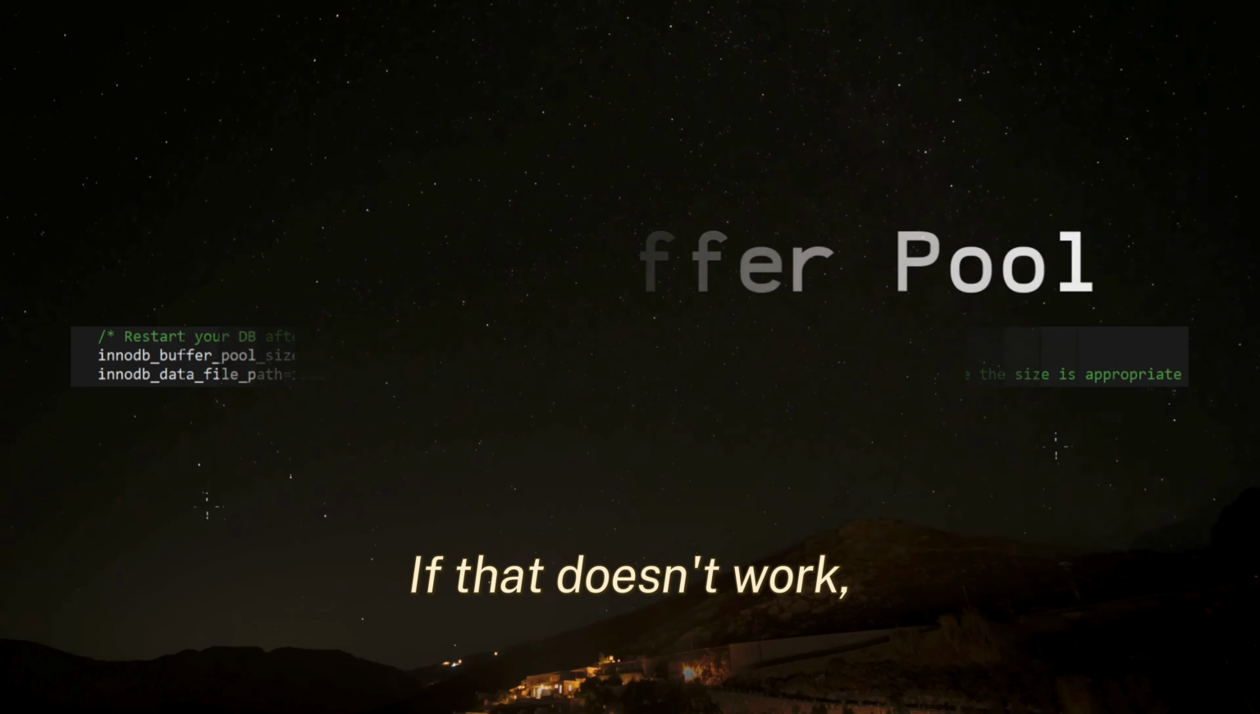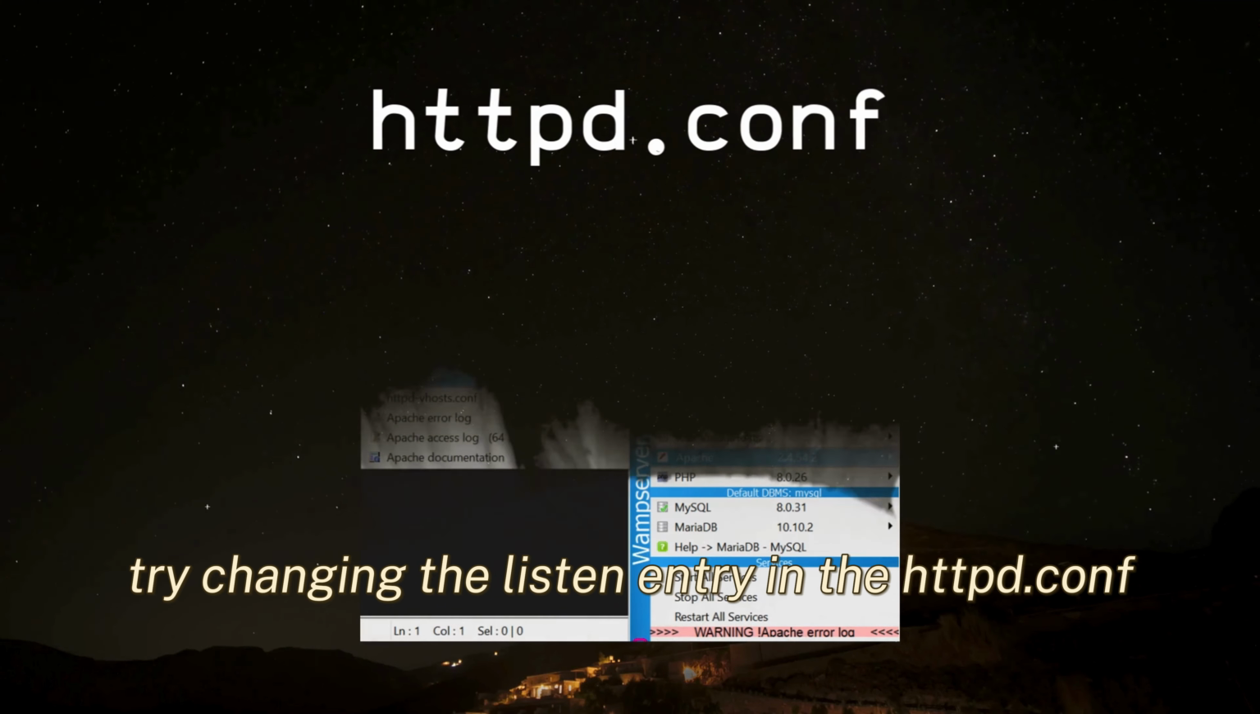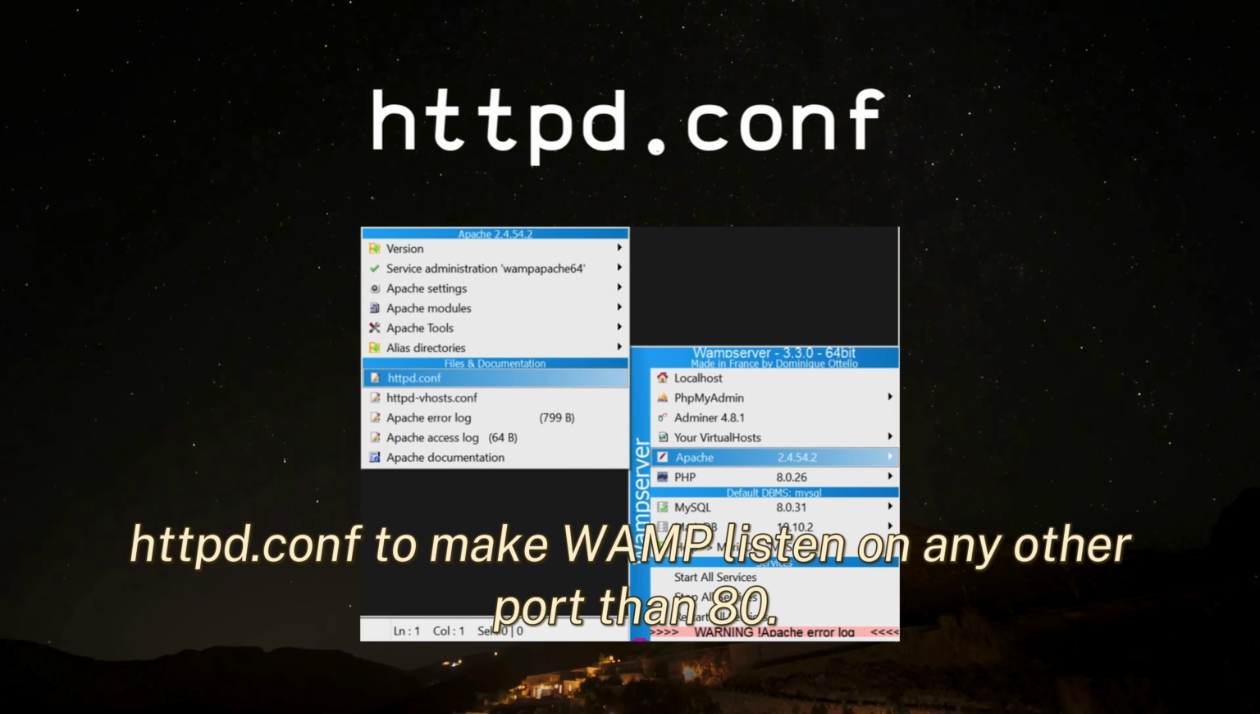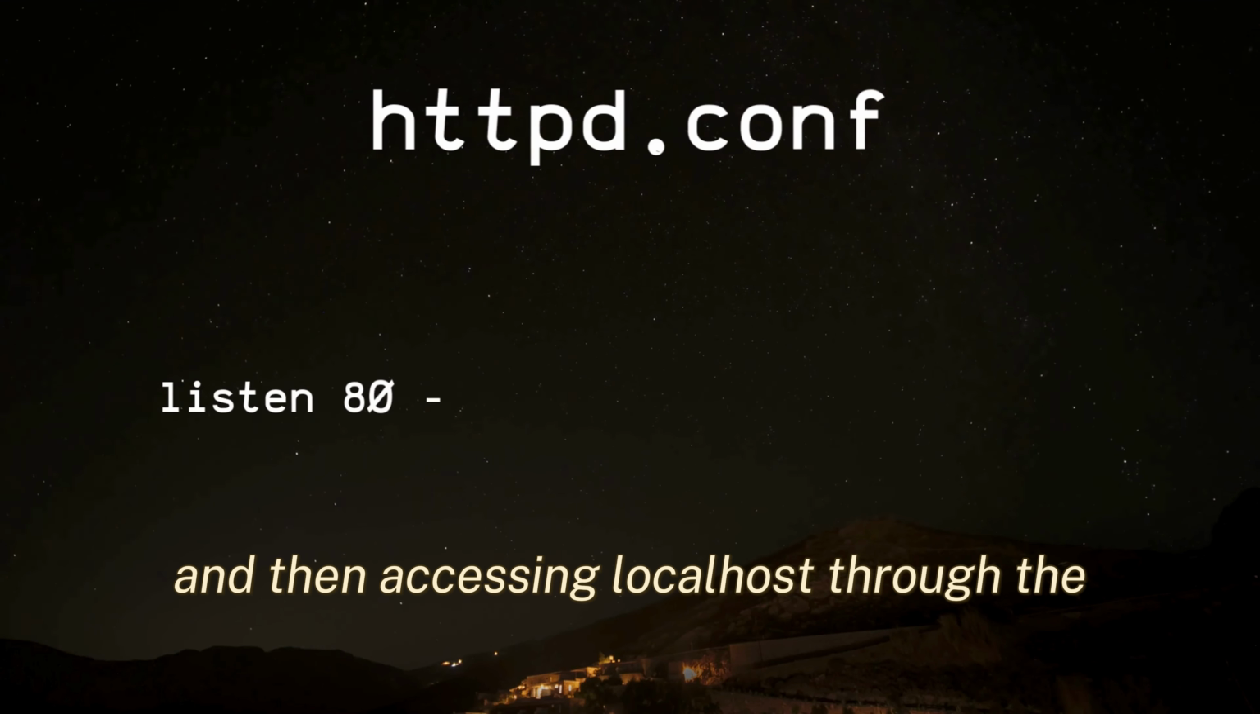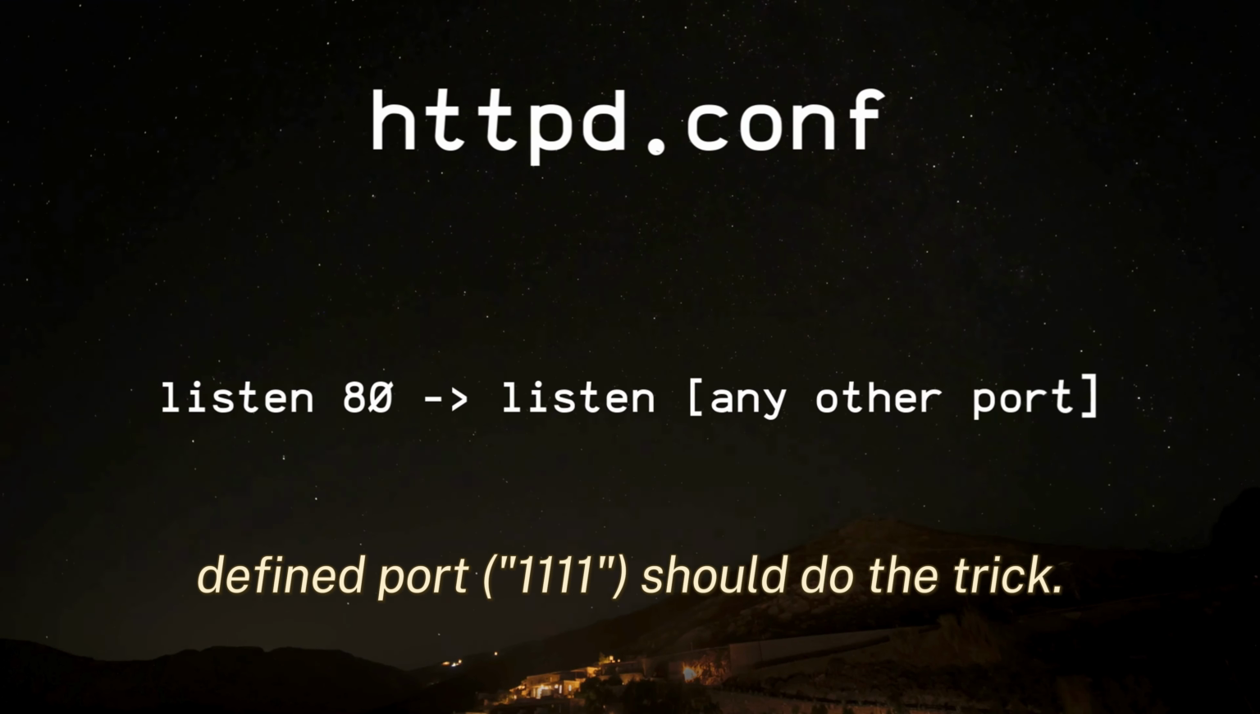If that doesn't work, try changing the Listen entry in the httpd.conf to make WAMP listen on any other port than 80. Changing Listen 80 to Listen 1111 and then accessing localhost on the defined port should do the trick.